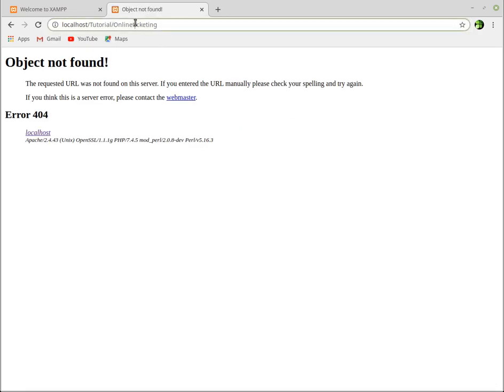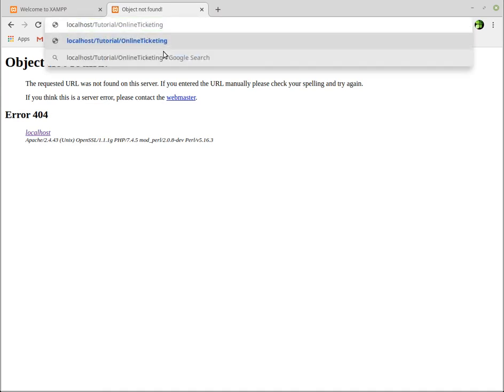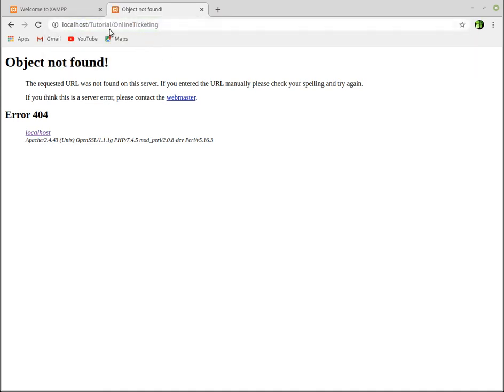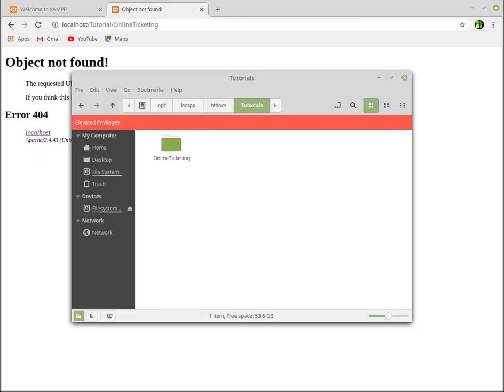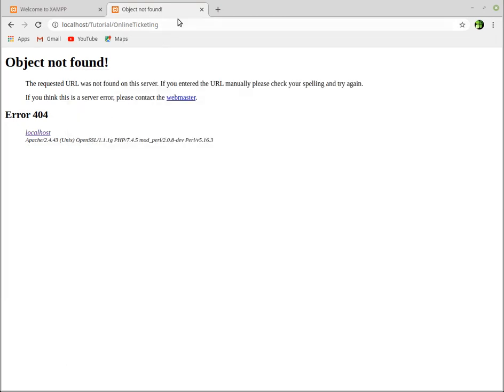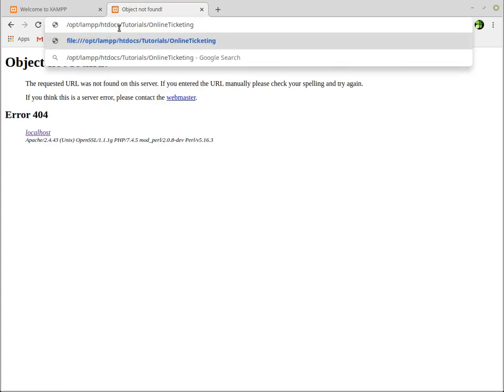I've entered. There's a problem here. Yes, let me correct that. Let's check online ticketing. So what I can do, I can copy this and come here and paste. Yes, then this I change to localhost.